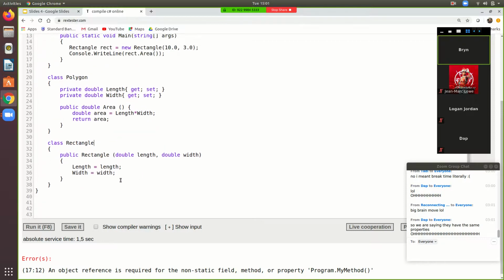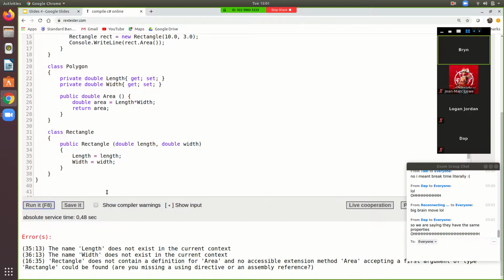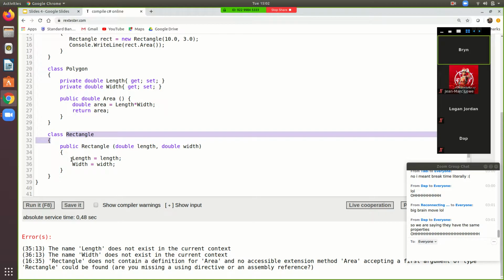So we haven't told it this yet, right? When I run this, it says the name length does not exist in the current context. So what this is saying is, here where I say length equals length, rectangles don't have a length. What is it supposed to do? How do I fix that? I say colon Polygon.